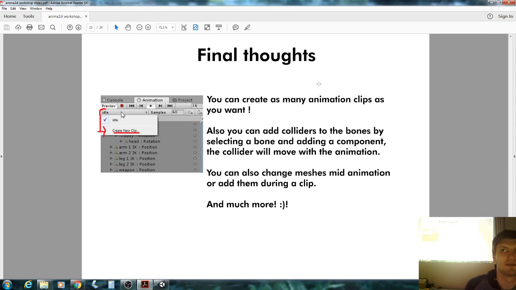What about adding gravity or something like that? That you add to the character component if you create. But will the bones work out of the box with the gravity? Yeah.